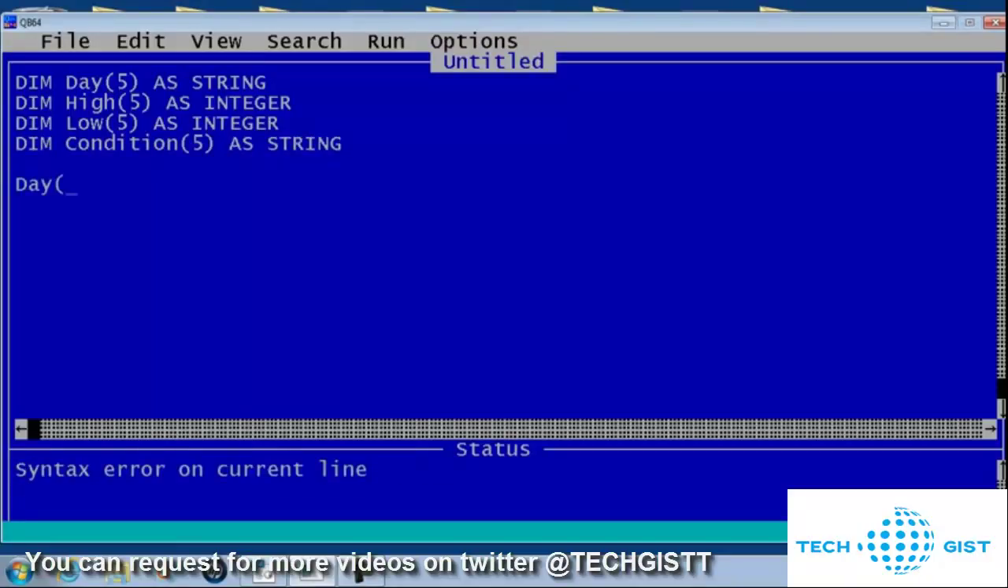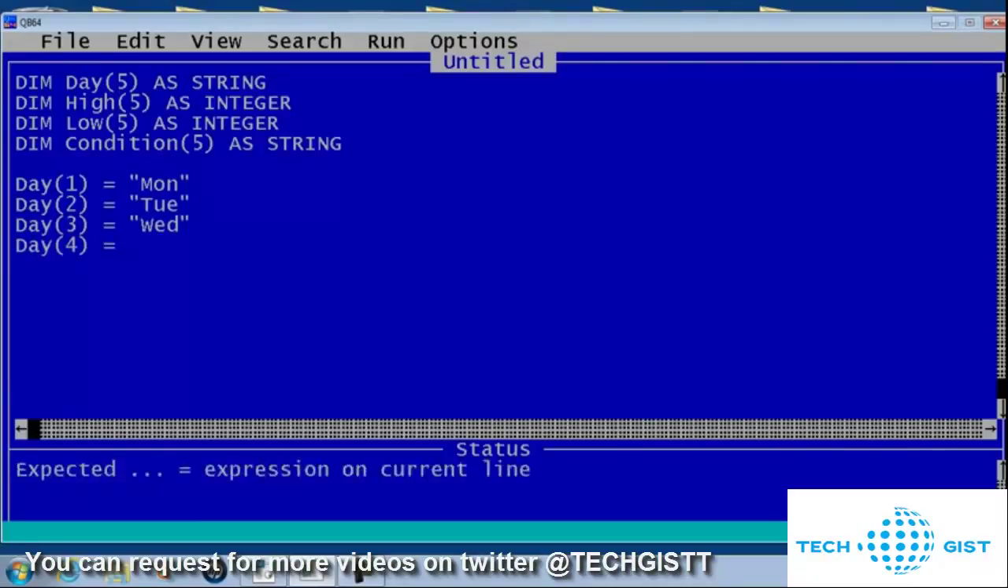I'll load the days into the day array. Day 1 equals Monday. Day 2, Tuesday. Day 3, Wednesday. Day 4, Thursday, day 5 equals Friday.